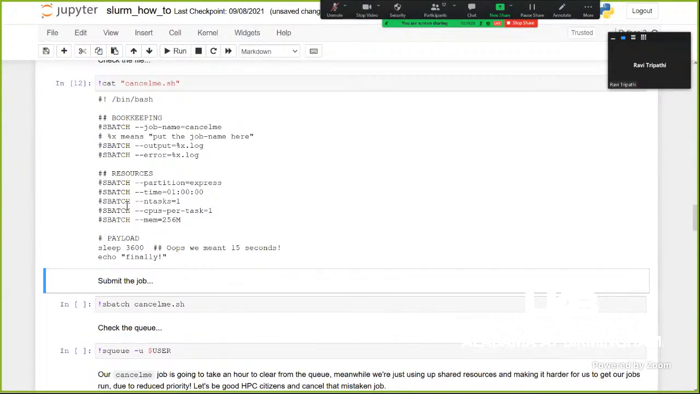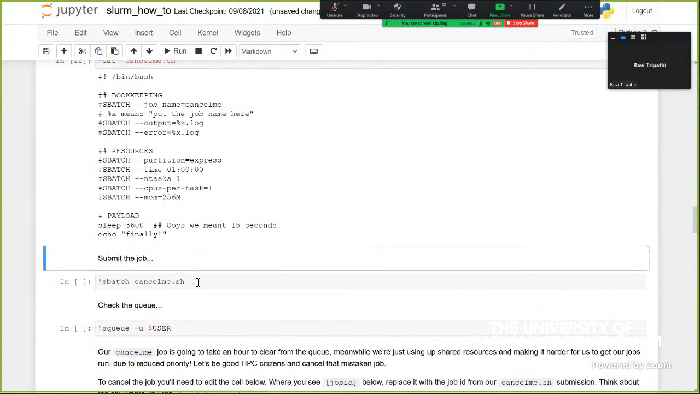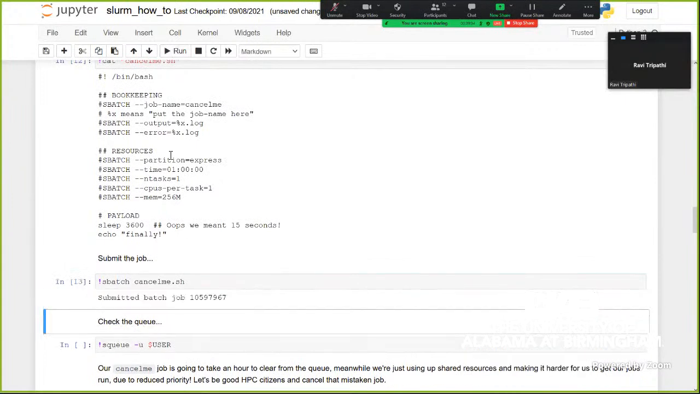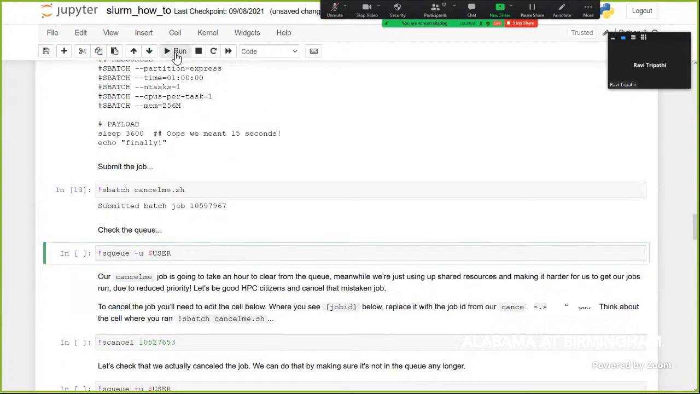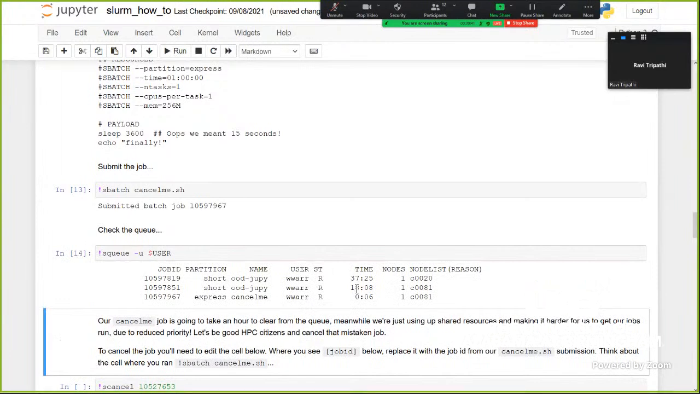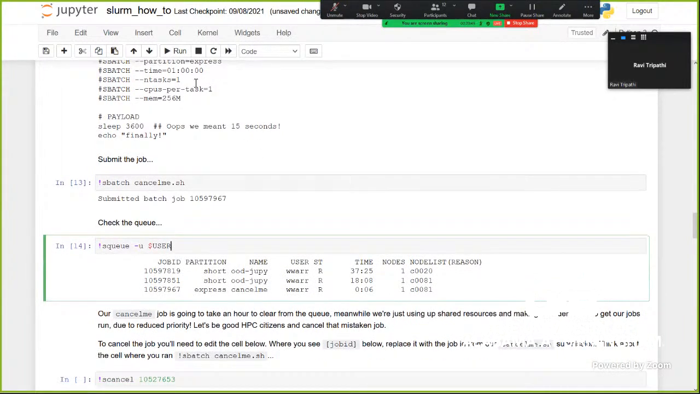So this is what you would write if you wanted to write this job. I don't know why you'd want to, but okay, submitted the job. We got our job ID 105979767. Let's check the queue. Okay, there it is, 6 seconds in. So if we run it again, 11.